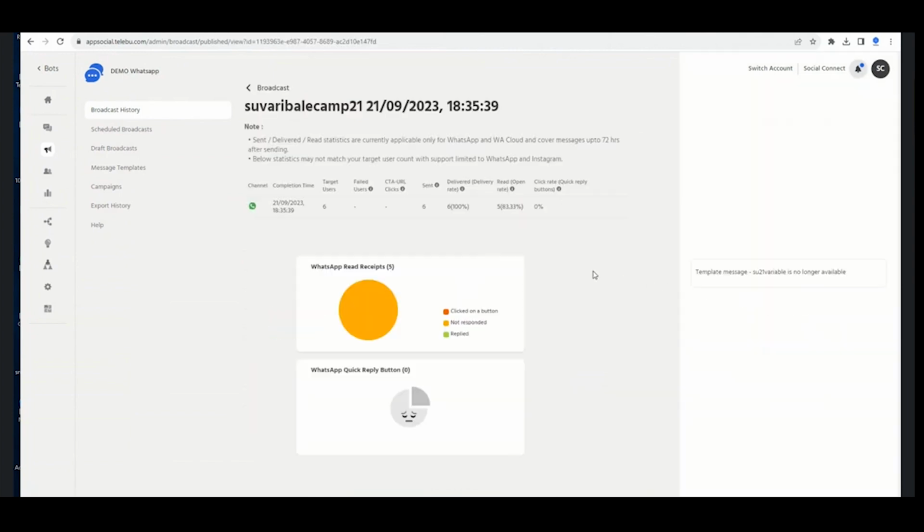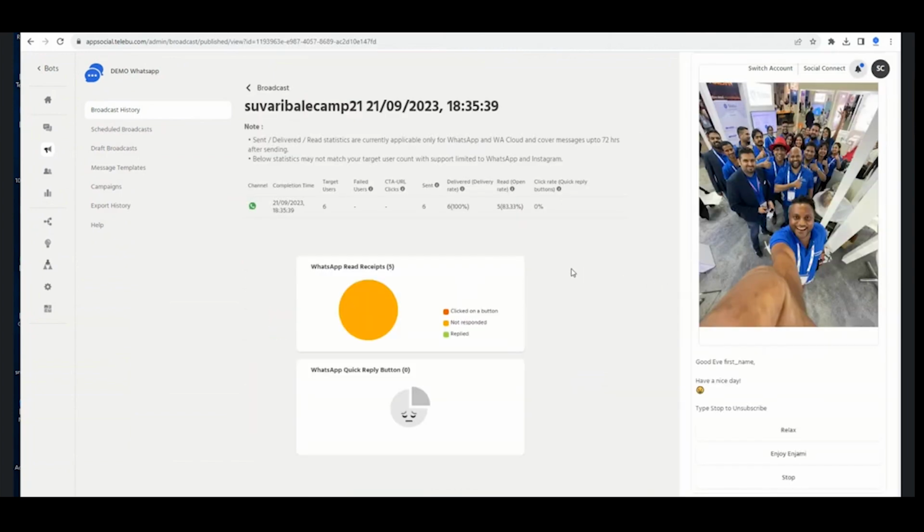Well, let me show you that. So if you give any button or something, you can know whether they basically clicked on that button or not as well. So if you see this campaign, we have sent this campaign for 6 users. Out of six people, five people opened the message. So one of the persons has not opened. So that's why it's showing 83%. So you can have all these metrics from our dashboard.